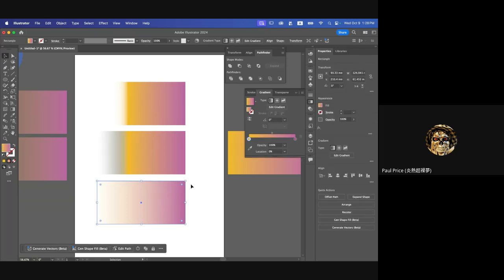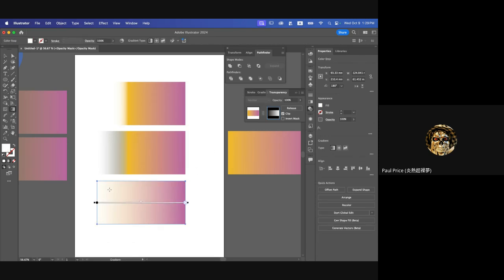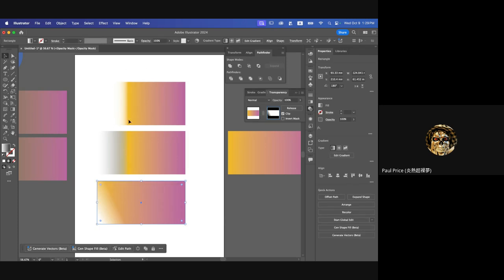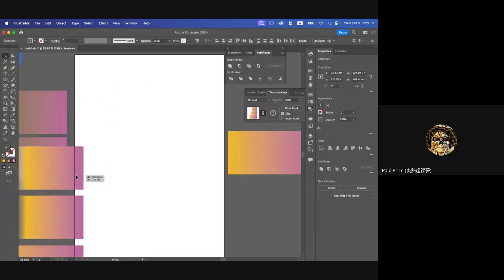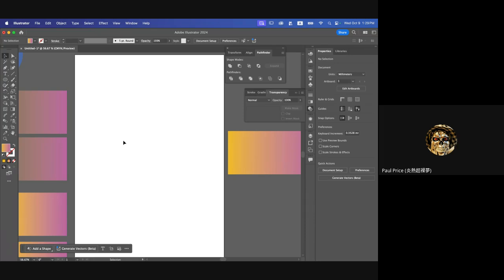For example, for this one, we work with the masking, so it'll be a little bit different. So you have to work on the gradient on the mask. So that's about it with the gradient. You have to be careful about what colors you select.